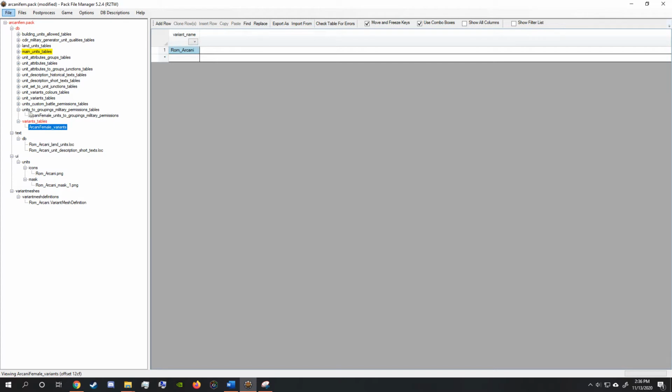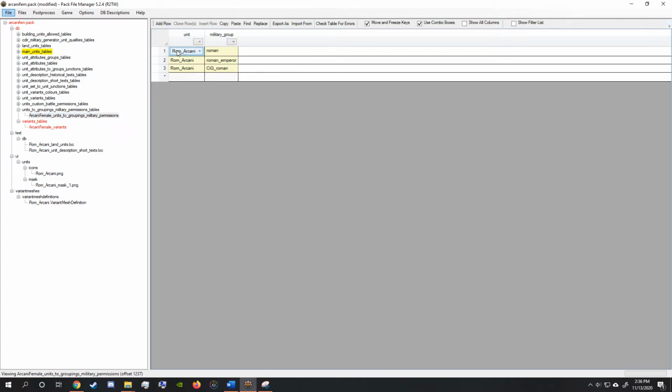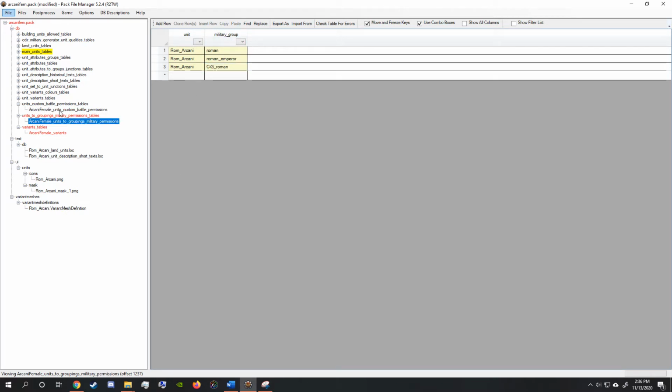Now I'm going to go to Units to Groupings Military Permissions. This is stating which factions can use your custom unit. So mine is Arcani for Rome. I only want it to be used by Roman factions. So I put the name of the unit here and then the military group here. So I've chosen Roman, Roman Emperor, Caesar, and Gaul Roman. So that's all the DLCs up to the point I created this mod originally.